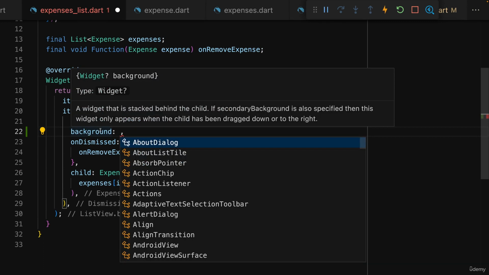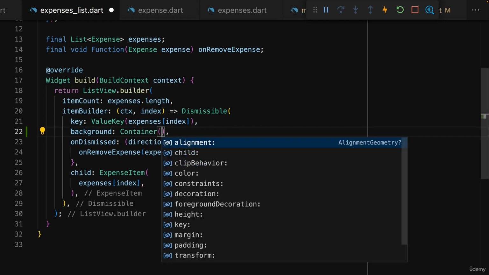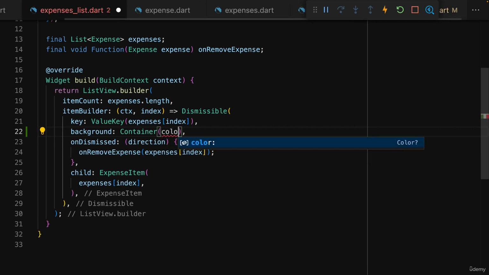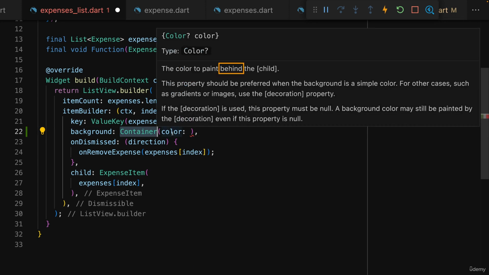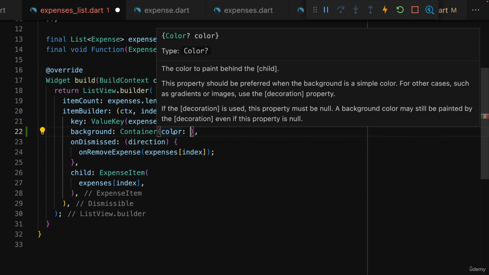Now the background parameter wants a widget. And for that here, we could use the built-in container widget, because this widget allows us to set a lot of different parameters, including the color, which is actually the background color of the container. As you see here, the color it paints behind a possible child widget you might include in the container, and that therefore allows us to set up a background color.